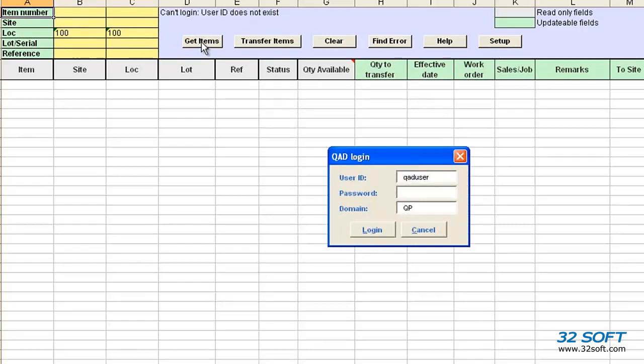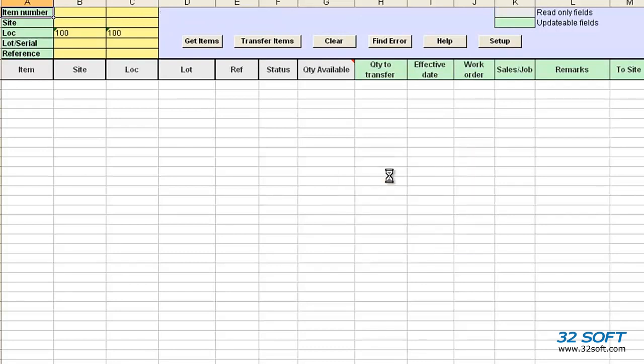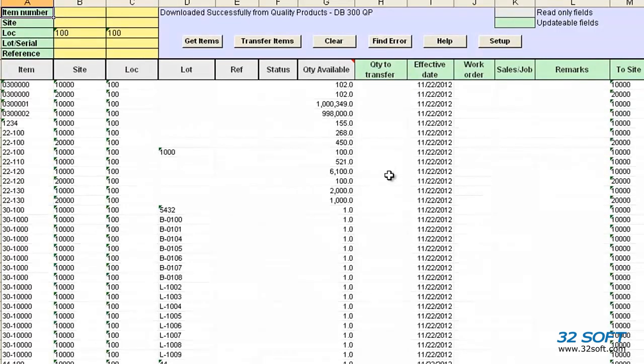As soon as we select any of the action buttons for the first time, a login screen appears, which uses QAD authentication logic to validate user ID. So let's log in. The data is downloaded and the sheet now displays all records according to our search criteria.